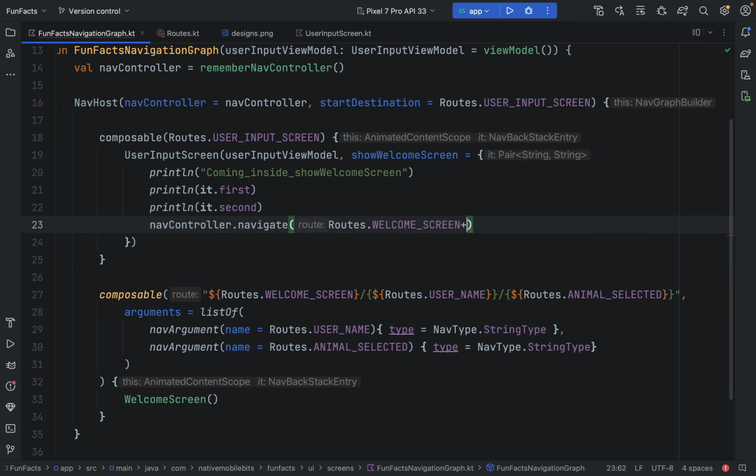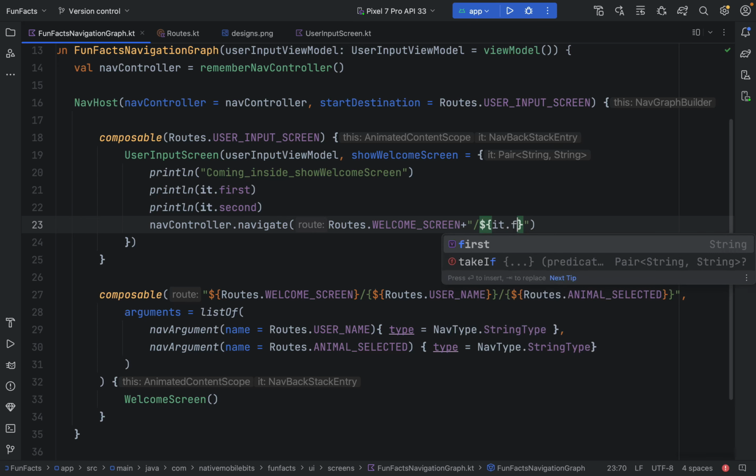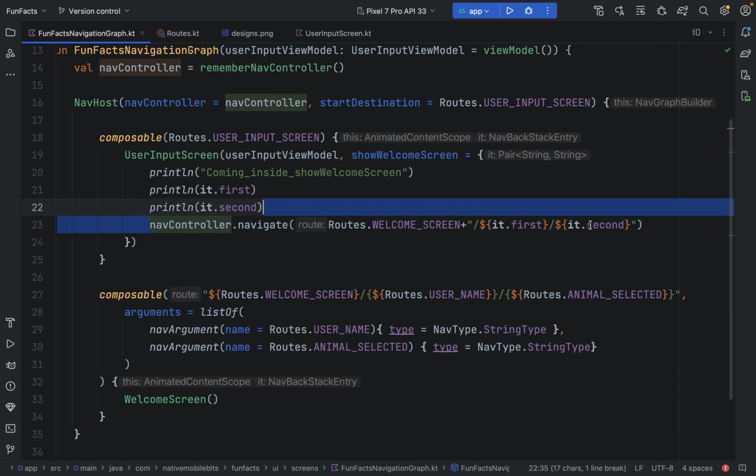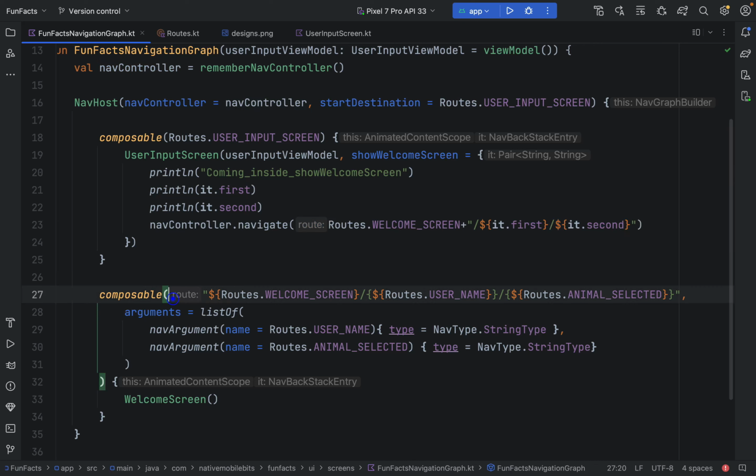So we just need to update this route, append this with one slash, and the first one will be it dot first, and for the second one we add the same way, it dot second. So now our destination route is updated as per this composable route. We want to navigate to the welcome screen and pass these two values, username and animal selected, which we are passing here.